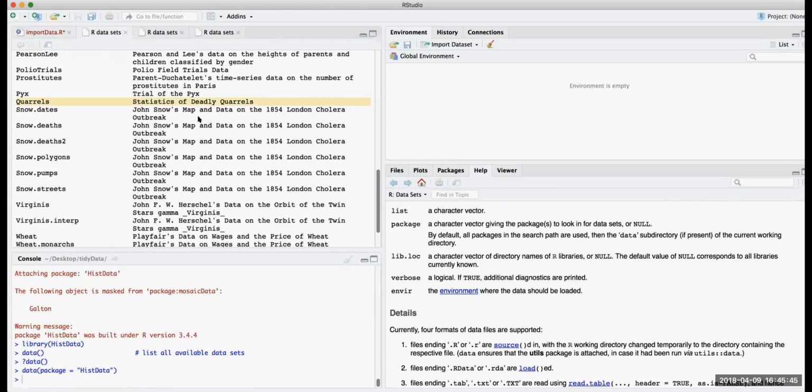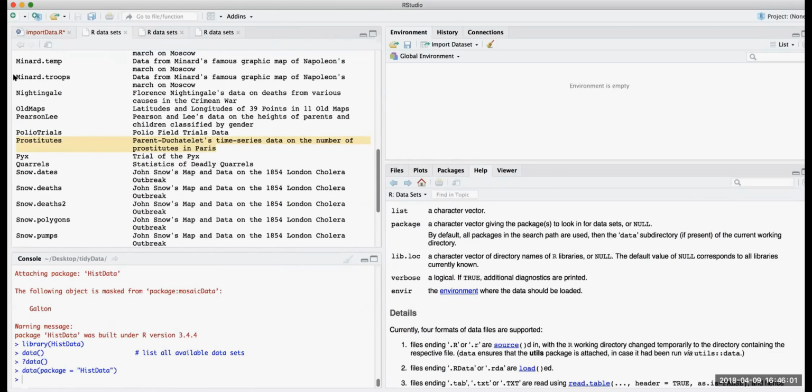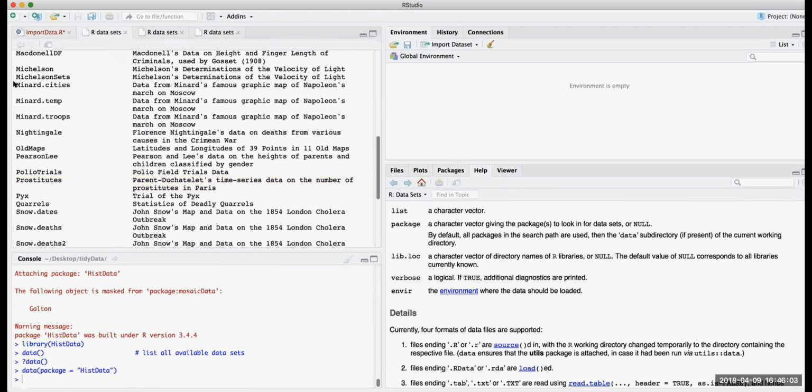So the earliest data sets were really concerned with morality, especially the French. So the French had the Parent-Duchâtelet time series on the number of prostitutes in Paris, because they considered statistics to be a kind of moral crusade in a way. If you want to know the most famous visualization in history, it is probably Napoleon's famous loss when he invaded Moscow during the winter. And there's a famous graphic out there, you might have seen it. Florence Nightingale is included in this.